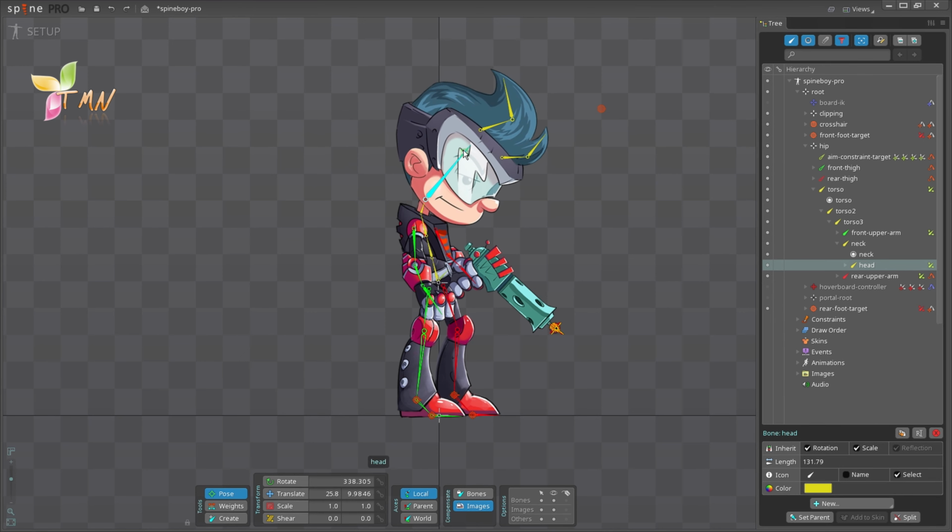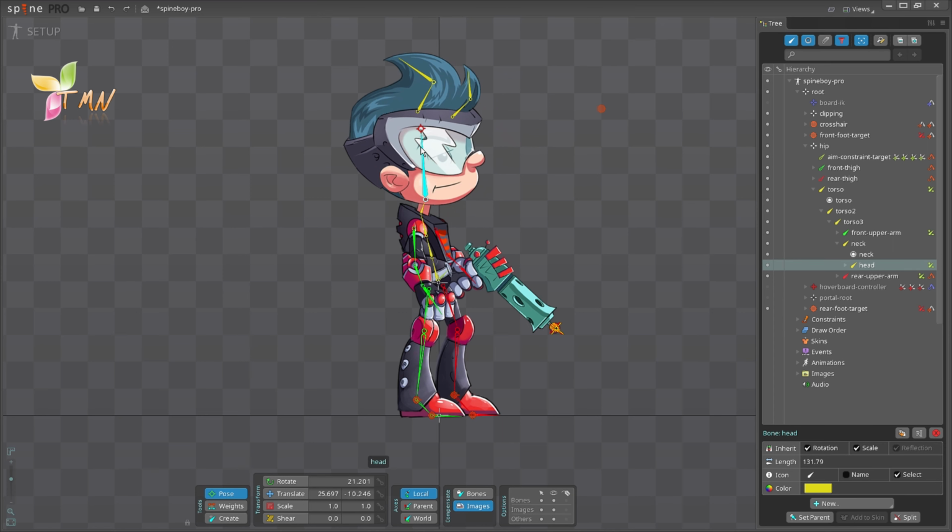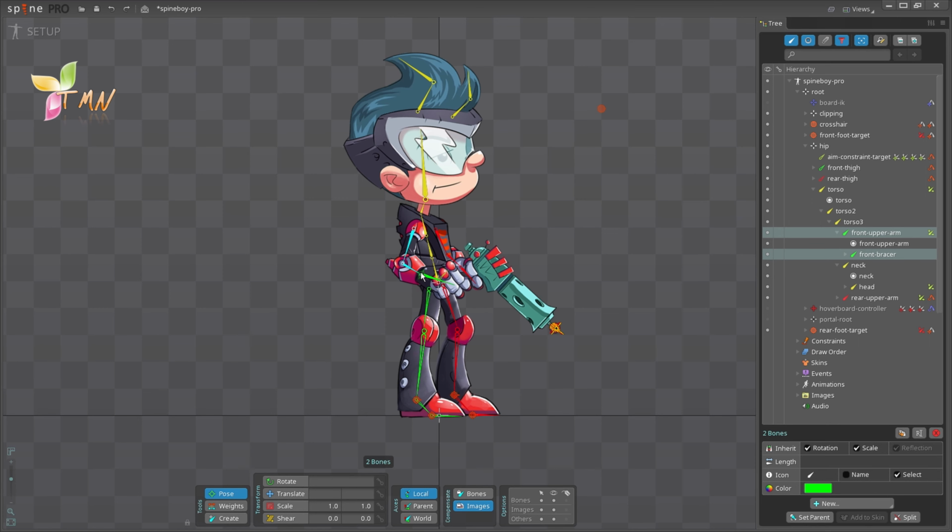I can drag this around to rotate the head. But where this tool really shines is if you have multiple bones selected. Like if I take this arm here, let's select these two bones. You can see I can actually drag the tip here, and the last bone in the hierarchy will try and target this small icon. So I can just do that.